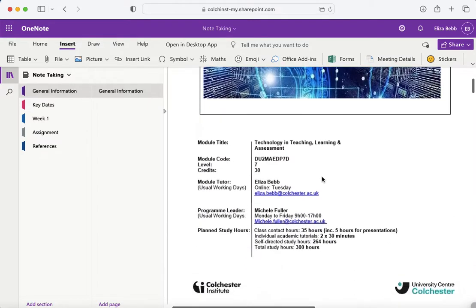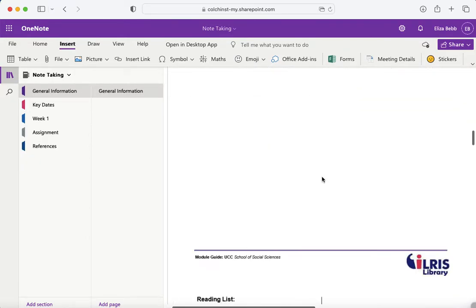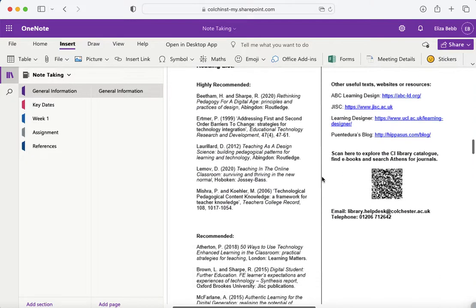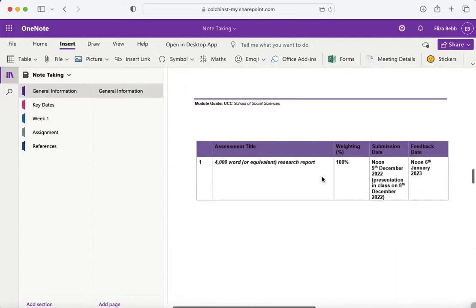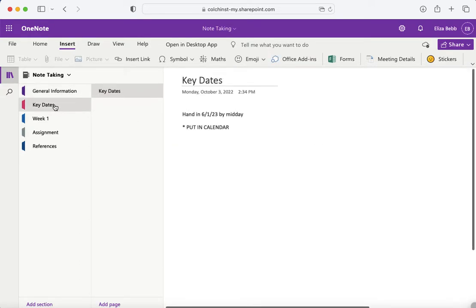So I've got easy access, and I've got those important key dates as well, which you will find just here under assessment information. Okay, so I can put that information in my key dates. That was the 6th of January 2023 by midday.